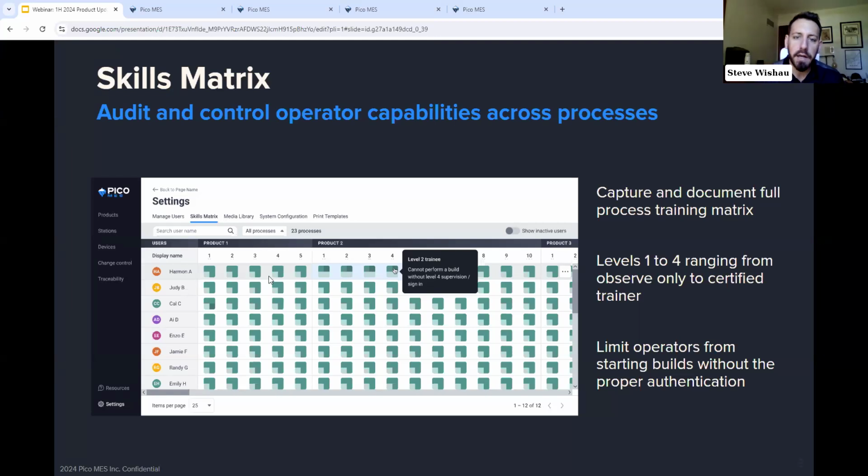So we can manage our operators to do this by, when they select a process to sign in, they get a message saying, hey, you're not even certified to start this process. You're going to need to have somebody train you or go talk to your supervisor as needed, but you can't even start building or start documenting on that process without the proper levels of control that have been given by the managers of the system.